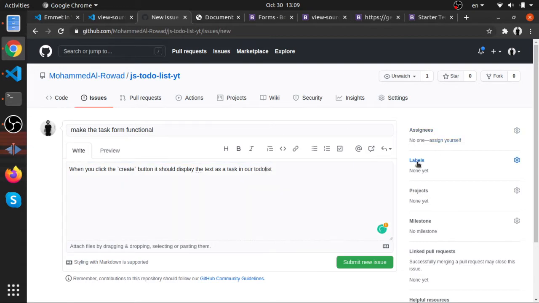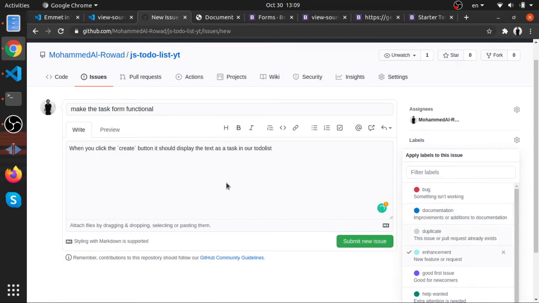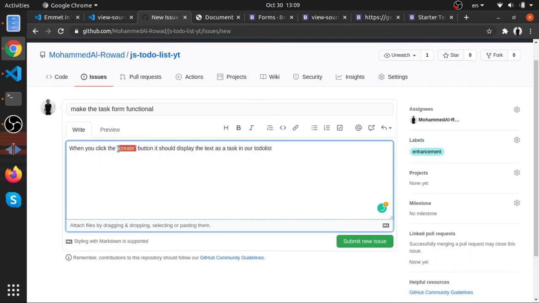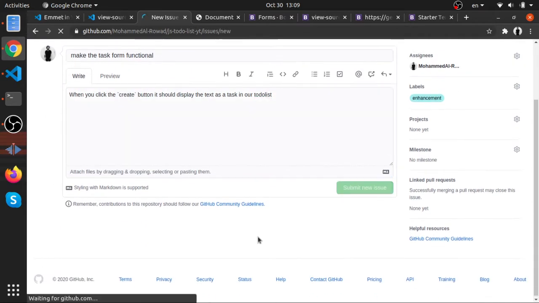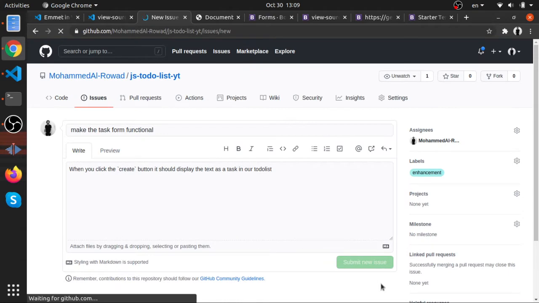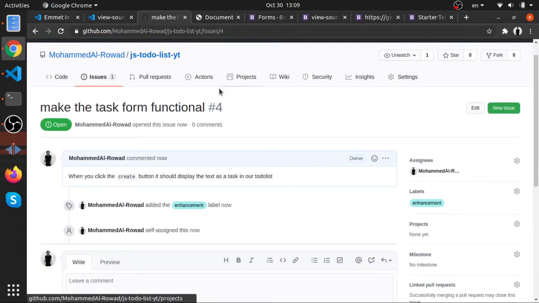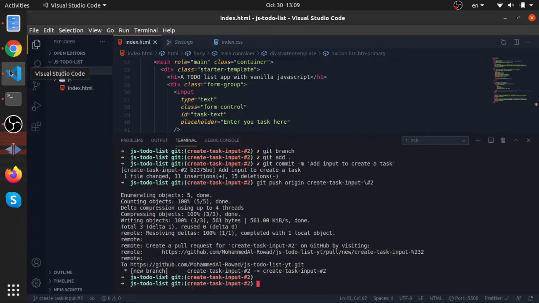I will assign myself and the label will be enhancements, and these backticks will be previewed like this. A simple trick for you. So now create new issue. Now submit new issue. So let's work on this one.